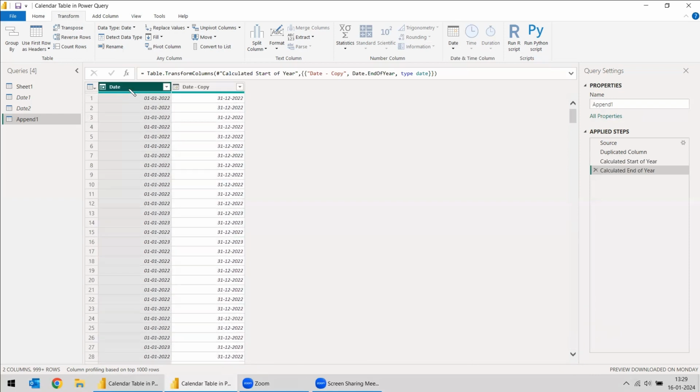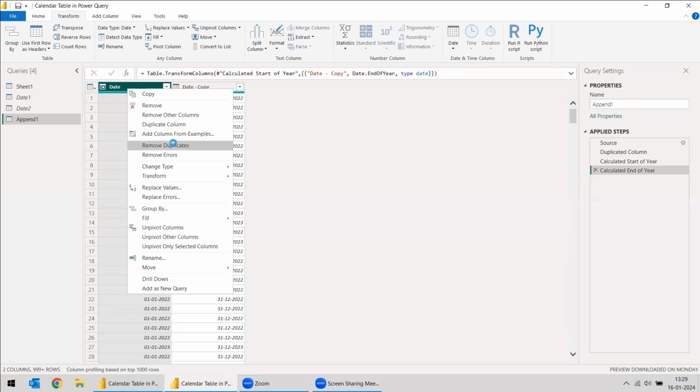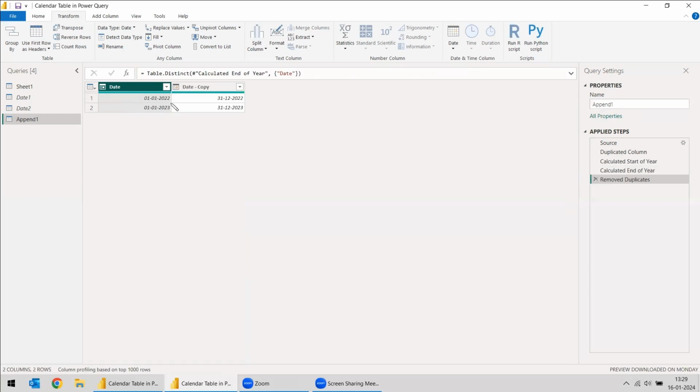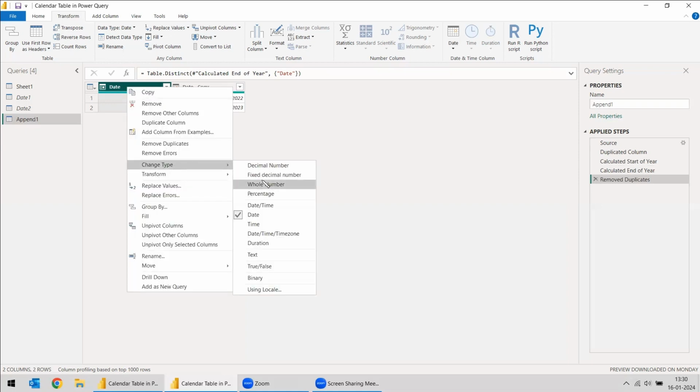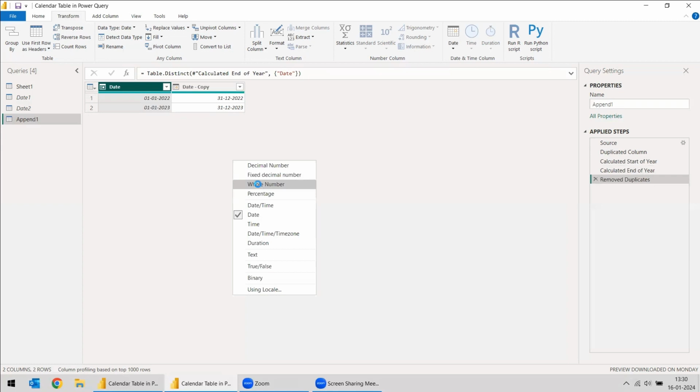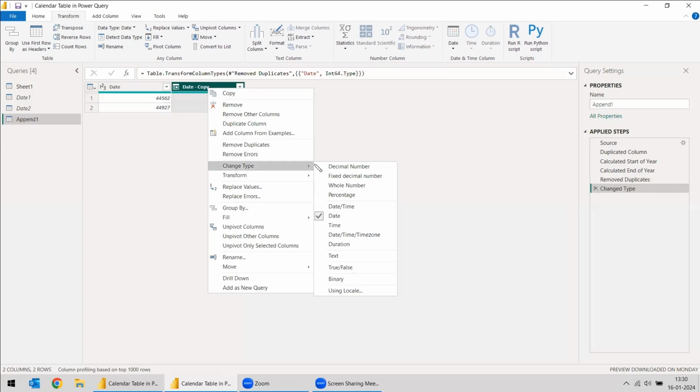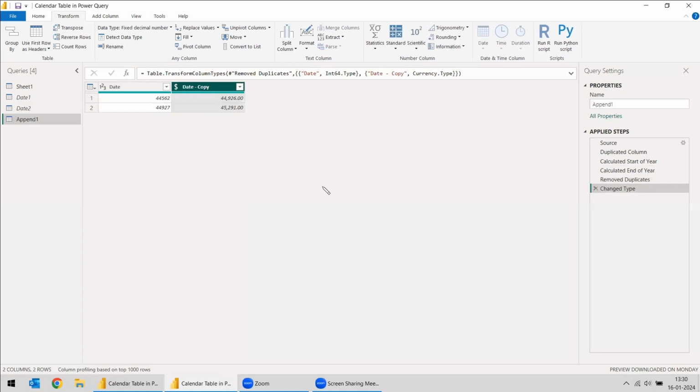So the next thing is you can take off the duplicates, remove duplicates. So you can see clearly here from 2022 to 2023 December it is showing. Now the next step what we are going to do is we are going to change the data type. We are going to change it to numbers. We are going to change it to whole number. Both the columns we are going to change to whole number. So both the columns we got the whole number.